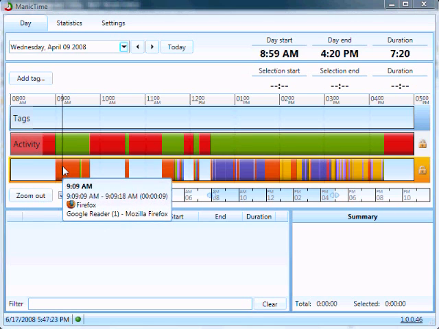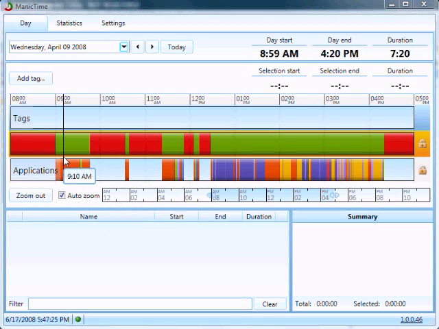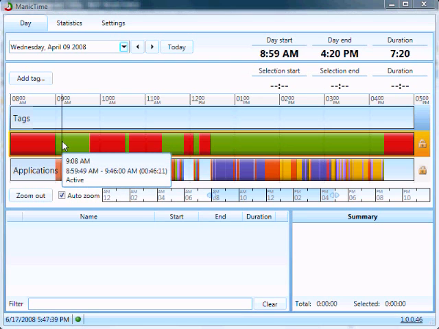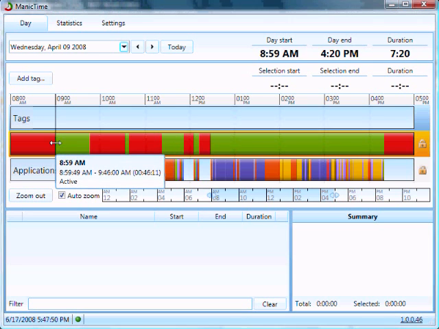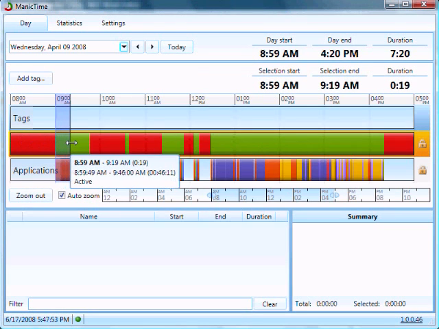Now since I know myself, I probably wasted some time in the morning catching up on RSS feeds. So if I look at the first green section of the day, I see that it is almost a perfect match to the orange section on the applications timeline. And that means that for most of the time I was using Firefox, which means I was more or less surfing the web. So I'm going to select the whole first green section. And I do this by moving at the start of the section, holding down my mouse button and dragging till the end of the section.